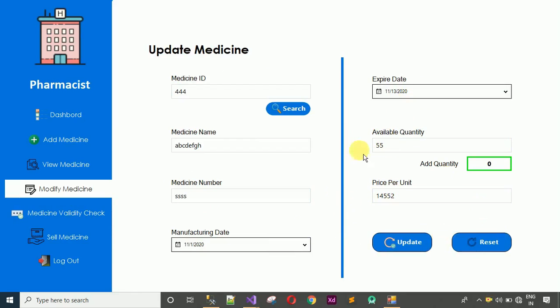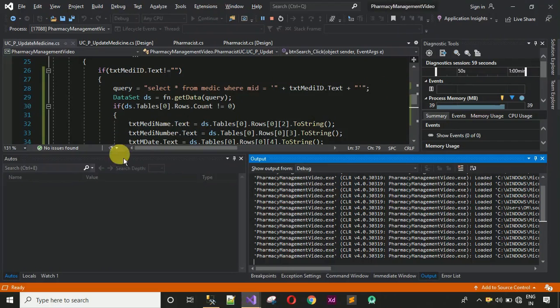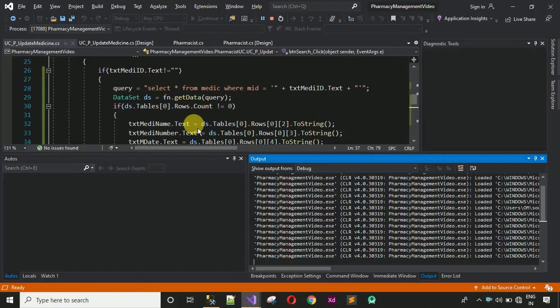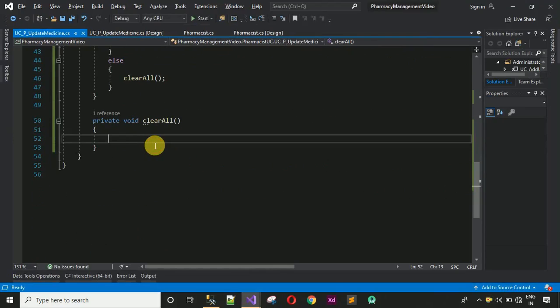So the next thing we have to do is code for this. If someone enters a wrong ID and this pops up, and if this one is empty and you click on search, then we need to clear all of these text fields. For that we have already created a clear all method. So let me write the code for this: txtMedicineId.Clear. We have to write like this.